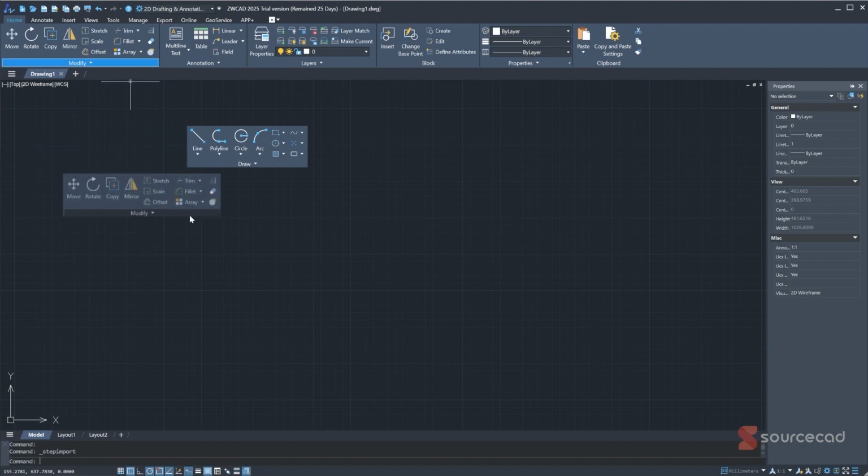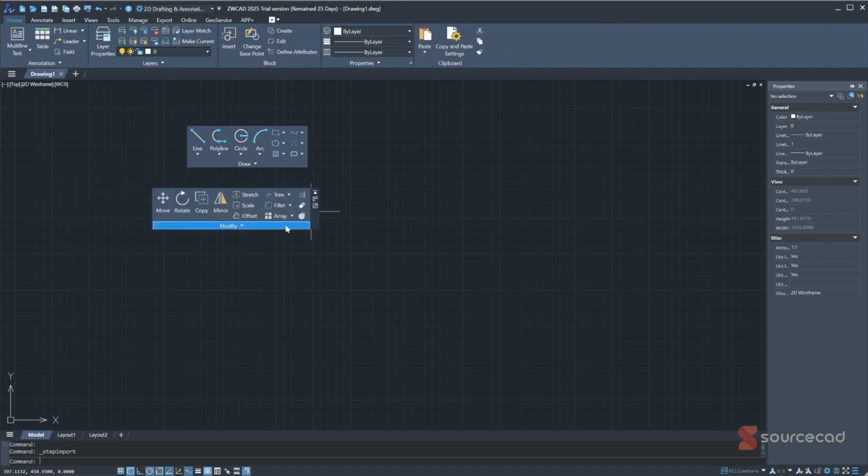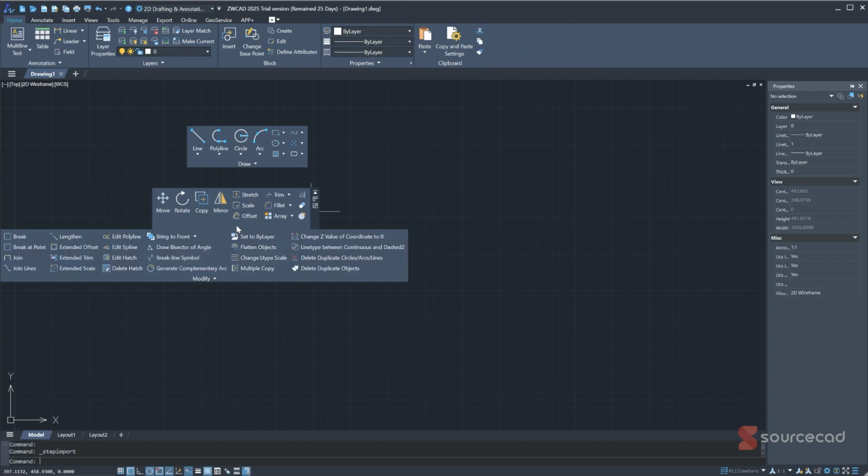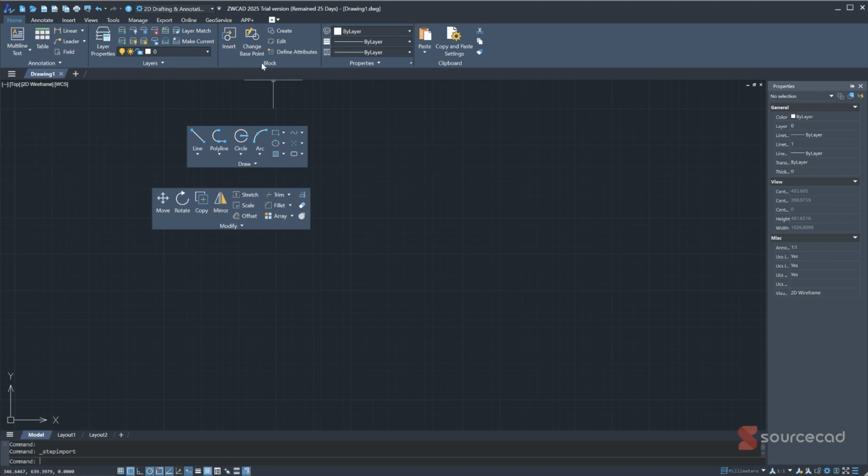And let me just drag out another one here. So each floating panel may or may not have a shelf like this, where you have additional commands. These two happen to have them. Notice that block does not. But the position that these extra commands are in can be swapped. And you can do that right here.